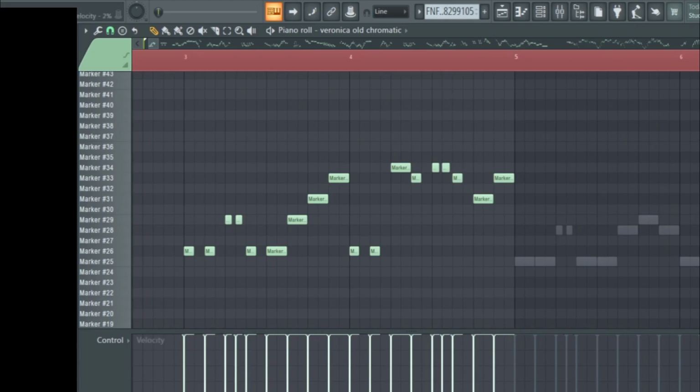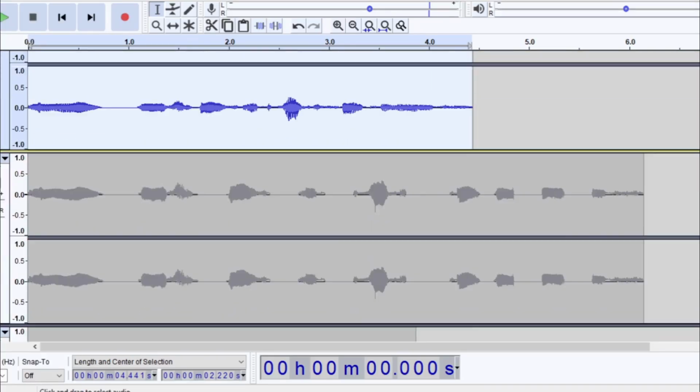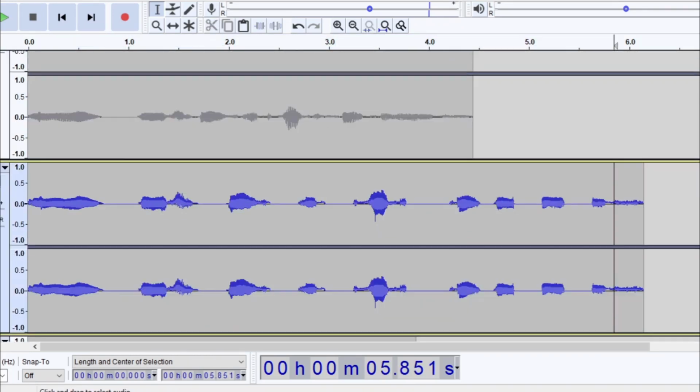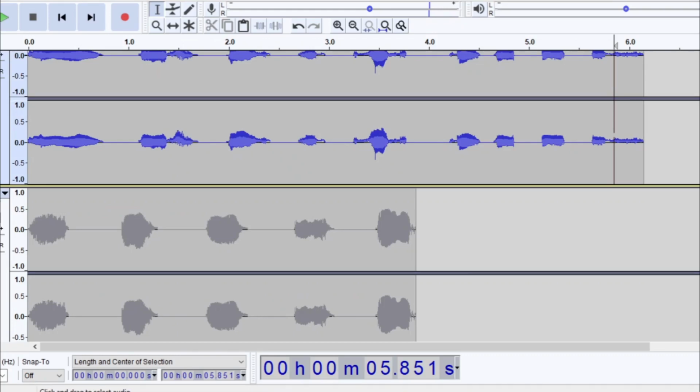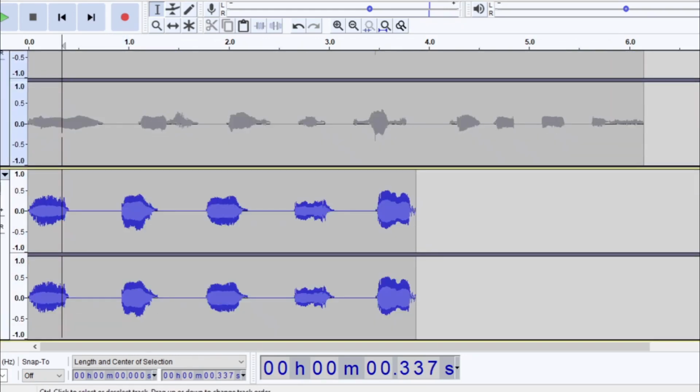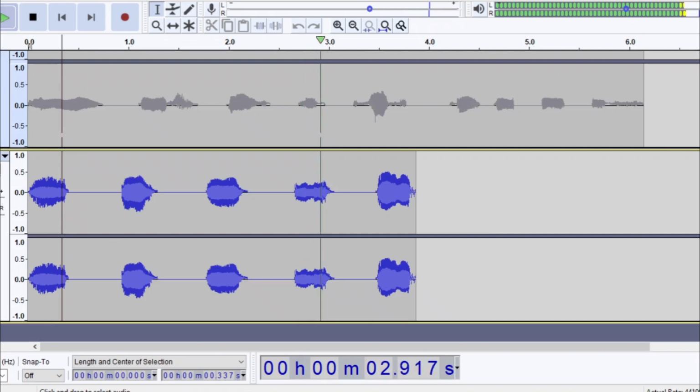Next one is slowing them down in Audacity and pitching them with Newtone. So I have two. One that's interesting and one that's just normal A-E-I-O-U. We'll use this one first. A-E-I-O-U. I just put filters on my voice.